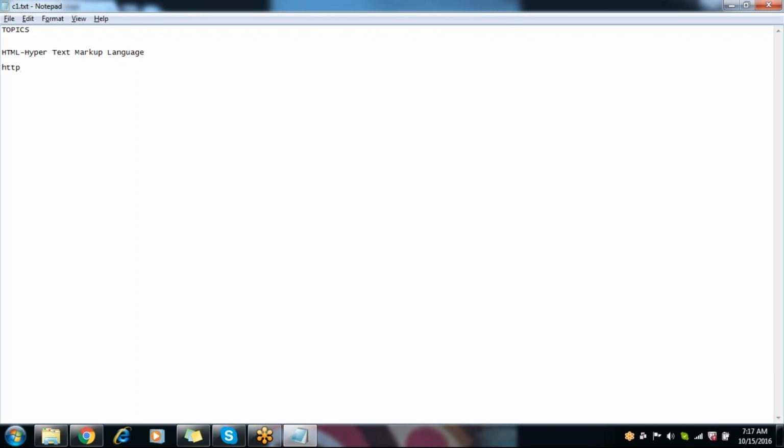Even when it was written in Java or PHP or any other coding language, the browser needs only HTML to reflect the page. So this is the language which is used by the browser. For creating a page, you can create a page using HTML.